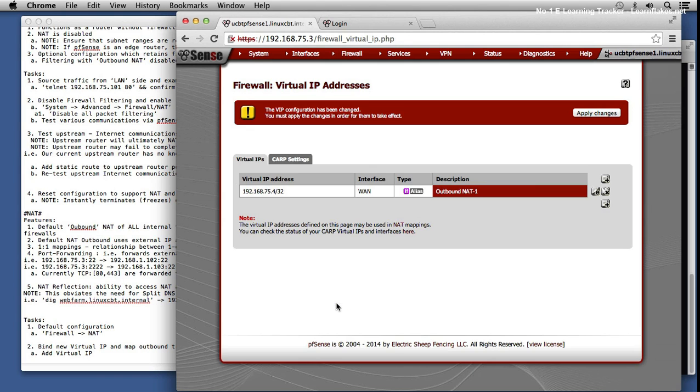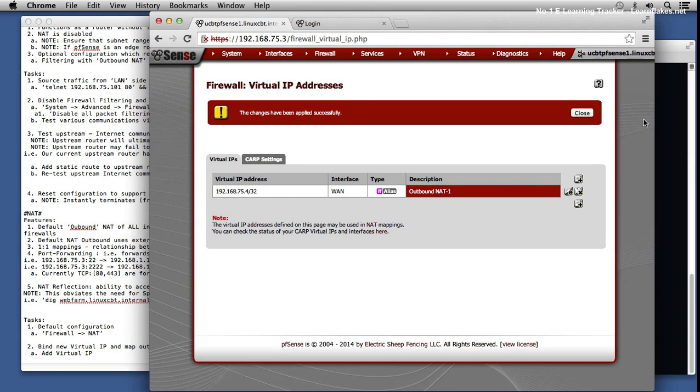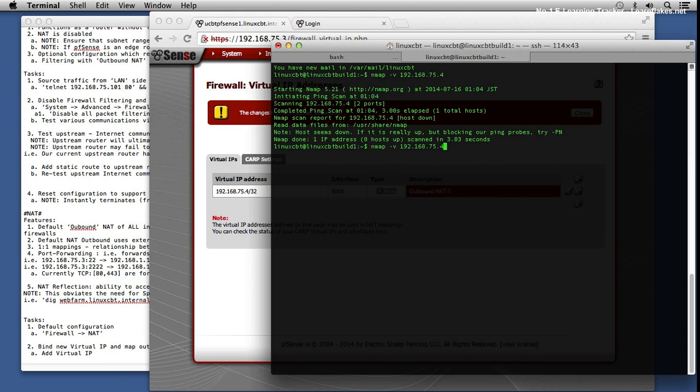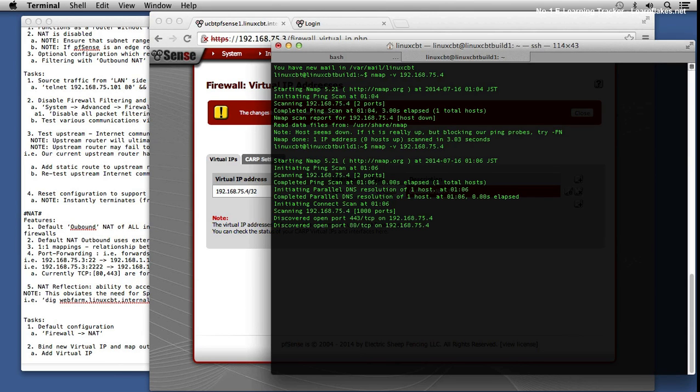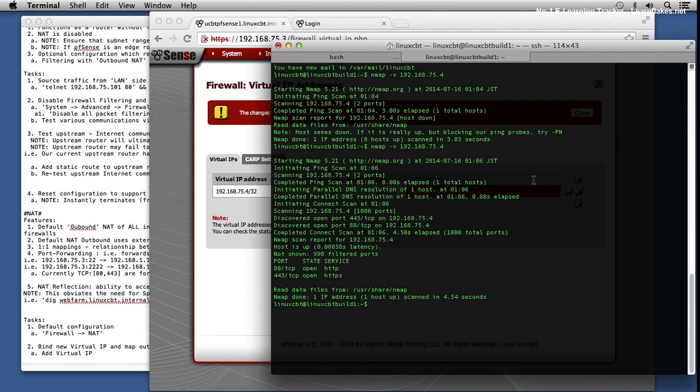So this will bind 75.4 once we've applied the changes. And we should now see that new address show up if we try to access it from the shell. We've given it a description of Outbound NAT 1. Let's move this over just a tad. And let's try to access that 75.4 address. And as you can see, 443 and 80 are accessible. So what ends up happening is the firewall binds to the IP, and any ports that are accessible for accessing the firewall itself become accessible on that address as well.